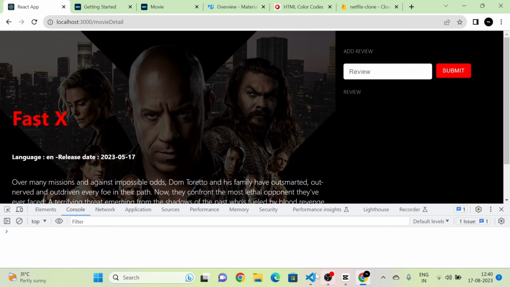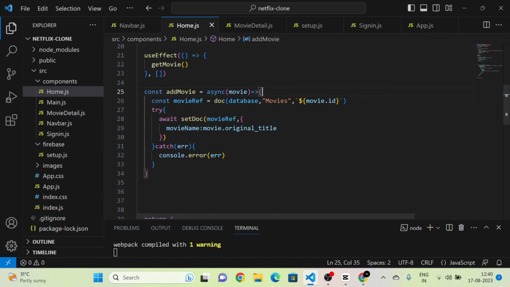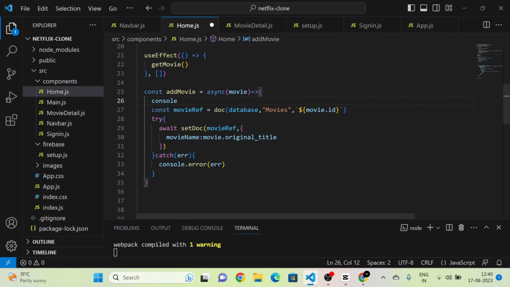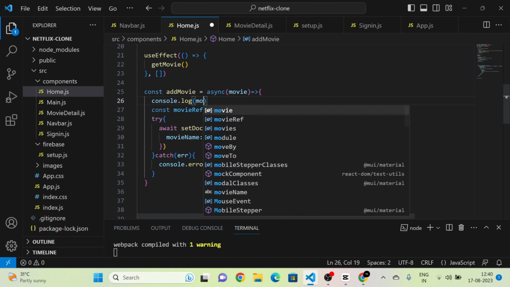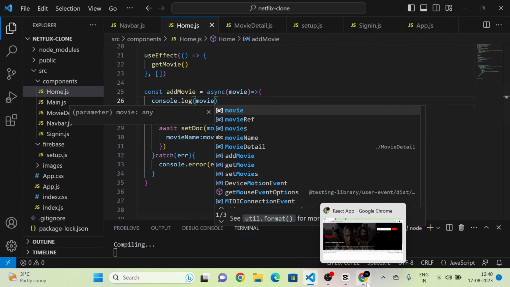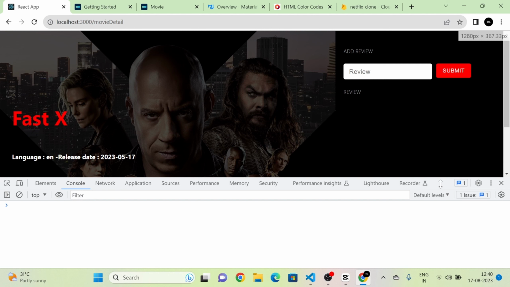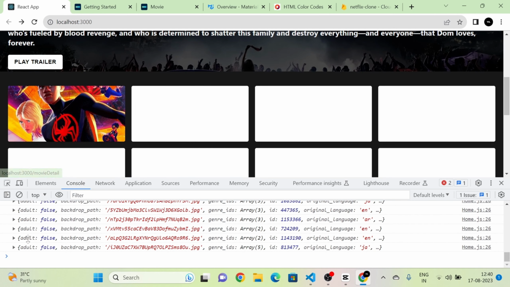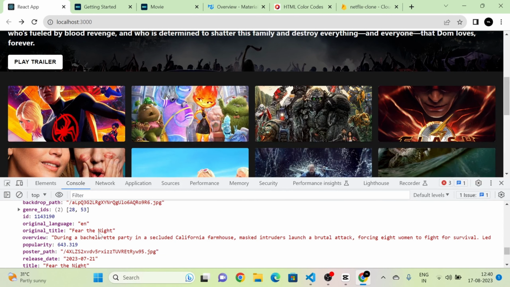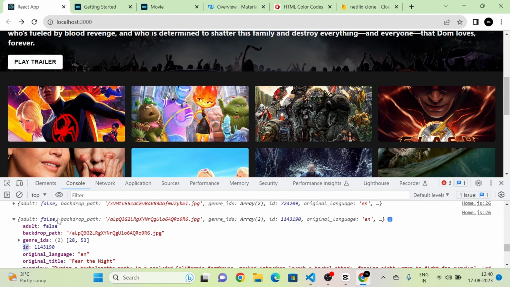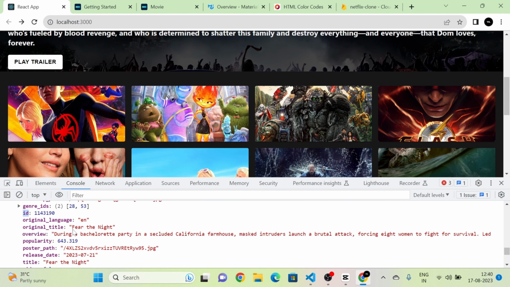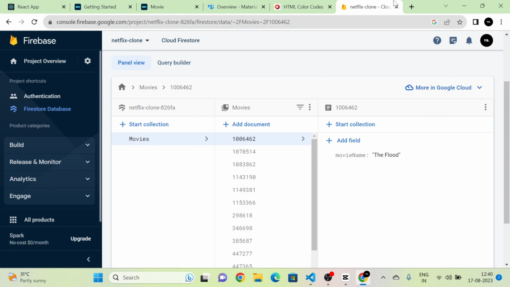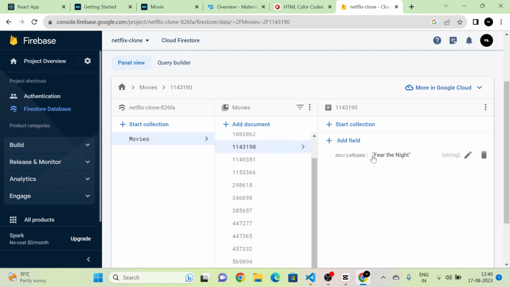We can see that ID when we are logging the details, that means the details, that is movie. So here I'm going to log the details of each movie or the specific movie. So here you can see that here is the ID, so movie.id. So this movie is Fear the Night. So I am going to take the ID 1143190. Then you can see that here 1143190. Yes, the Fear the Night.